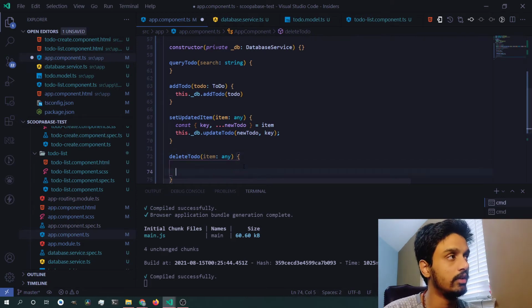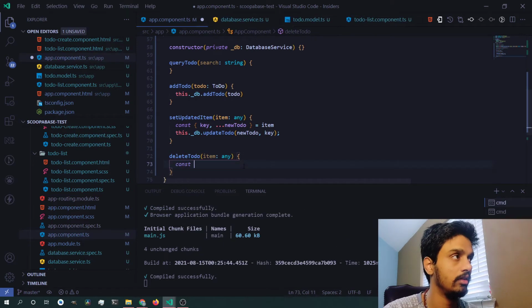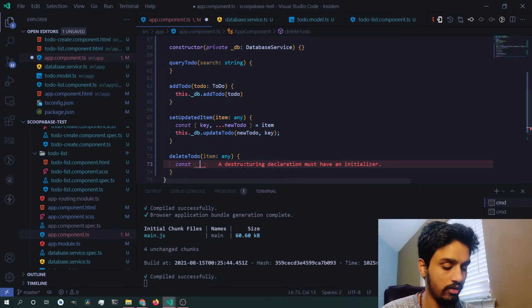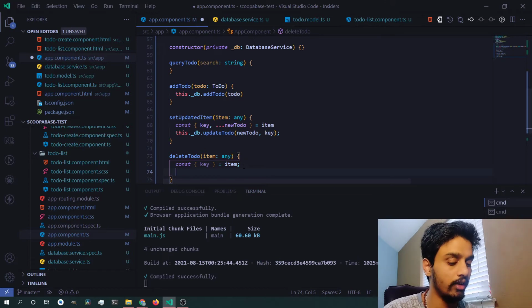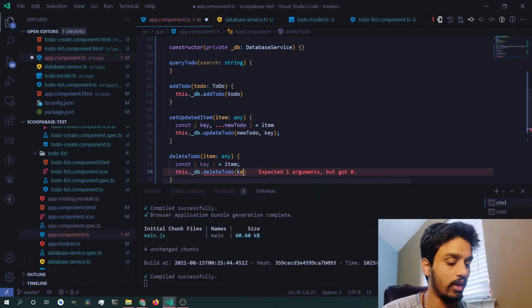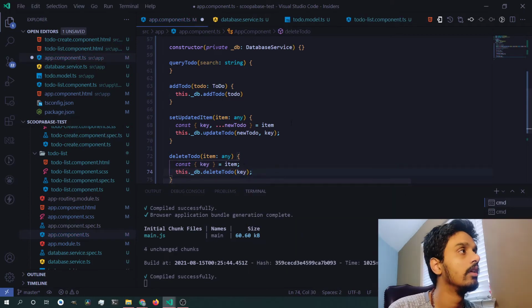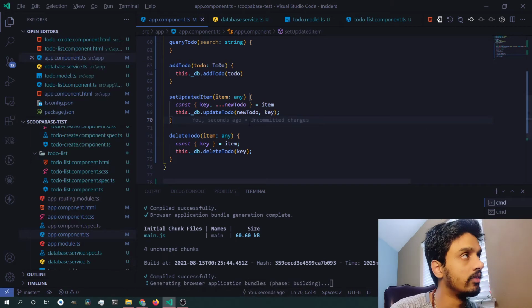And for the delete one, I am only destructuring key from the item. That's the only thing we need, and just delete the item. That's it. This is the only thing we need to do. Save it.